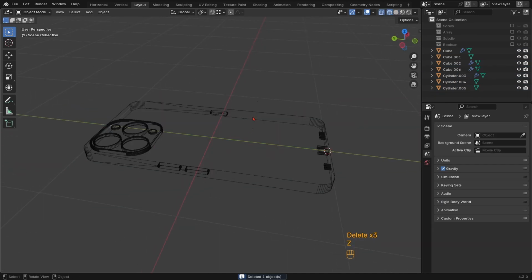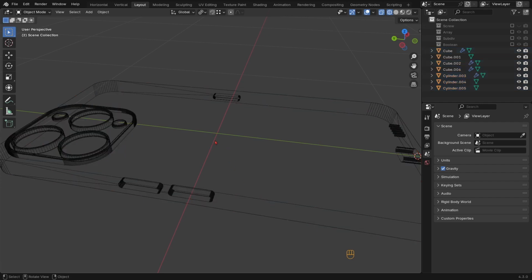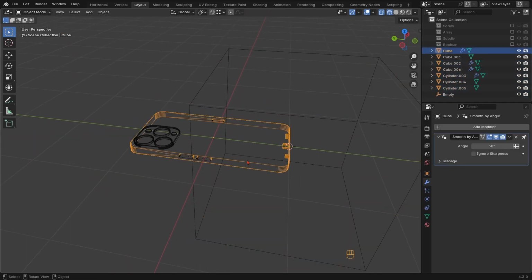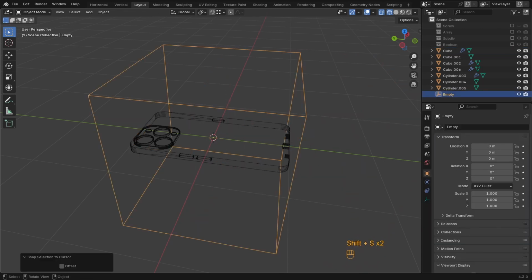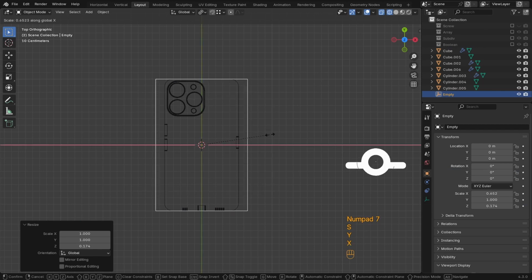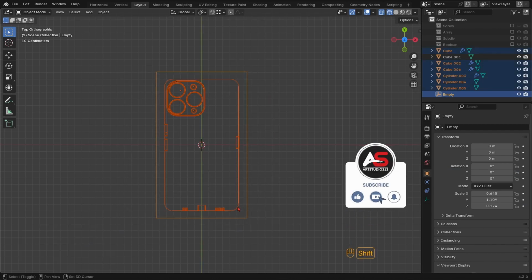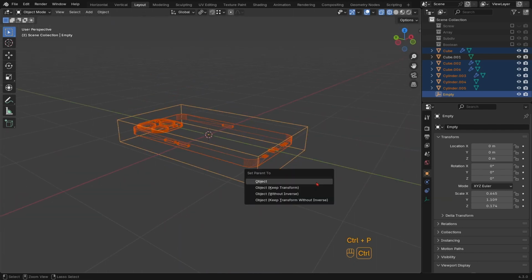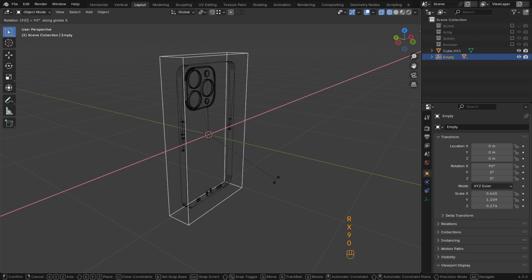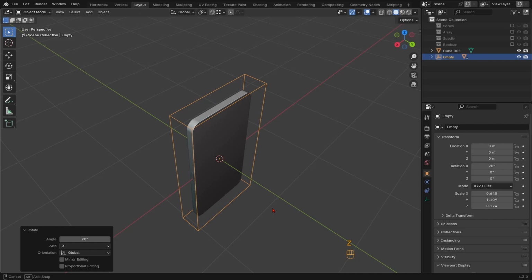And now we can actually select the entire objects, and then you can add an empty. Let's move it here and then choose the empty, scale it down, and scale it in y-axis, in x-axis a little bit, and select everything, then the empty, and then Ctrl P and keep transform. Now we can rotate it 90 degrees in this way, and you will see the details.